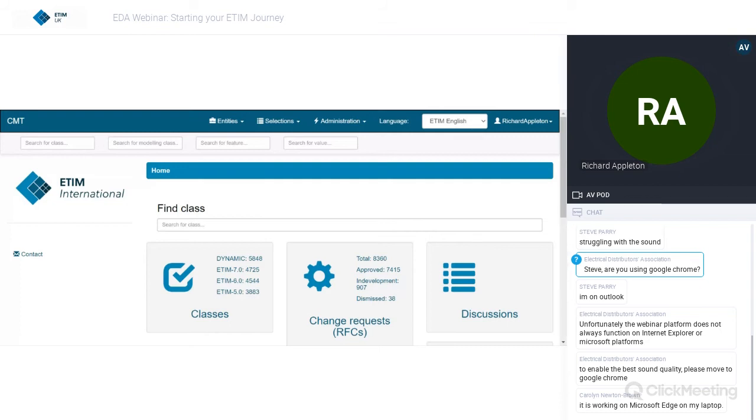You can get a login for this if you're an ETIM UK member. So if you're an EDA member, you can approach us and we will register you as a user on this tool. You don't actually have to log in to see everything in here, but some of the features are restricted to people who have logged in, so it makes sense to do that.